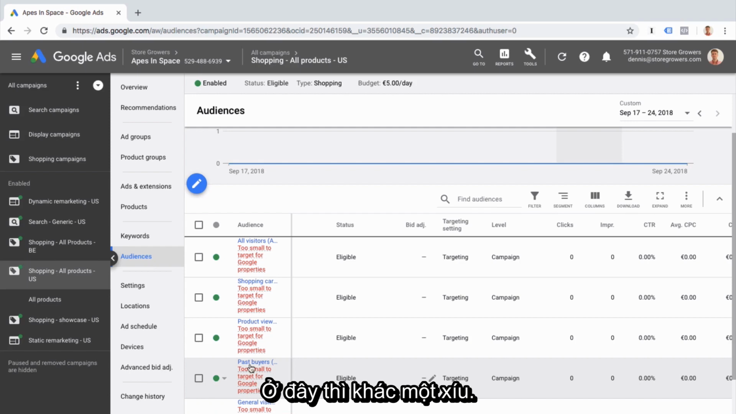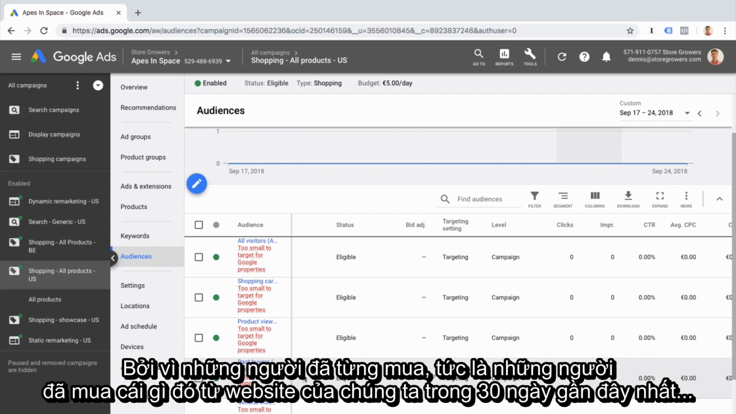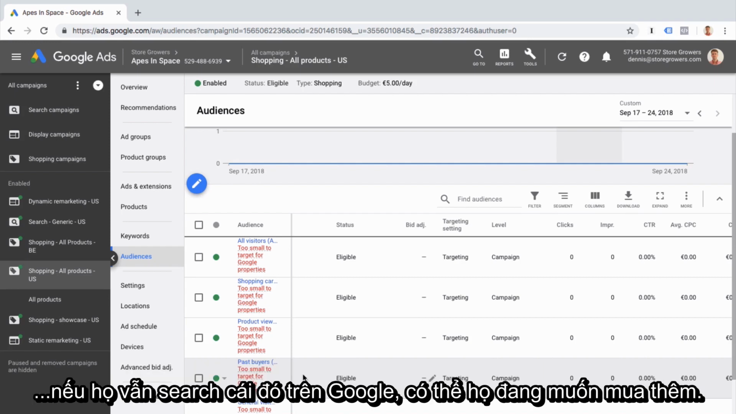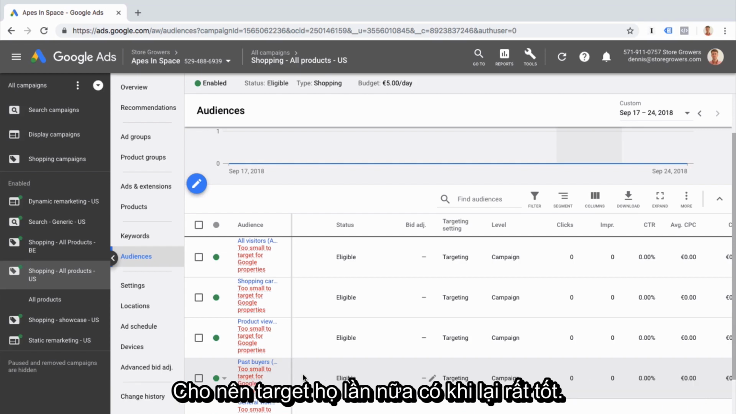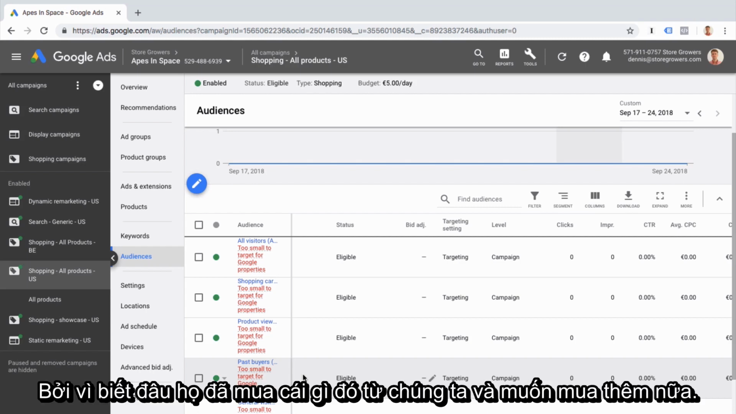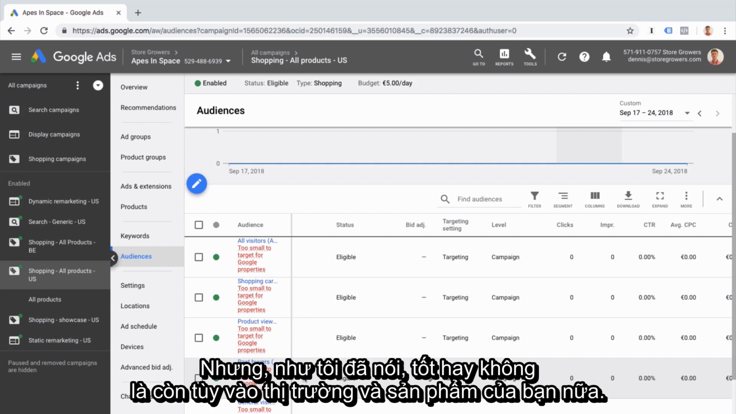Here it's a little bit different because for past buyers, so that means people that have bought something from our site in the last 30 days, if they are searching again on Google, maybe they're looking for extra products. So it actually could be really valuable to get them again, because maybe they bought something from us and they're looking for additional items. But that, as I said, really depends on your market and on the products, if this is valuable to you.